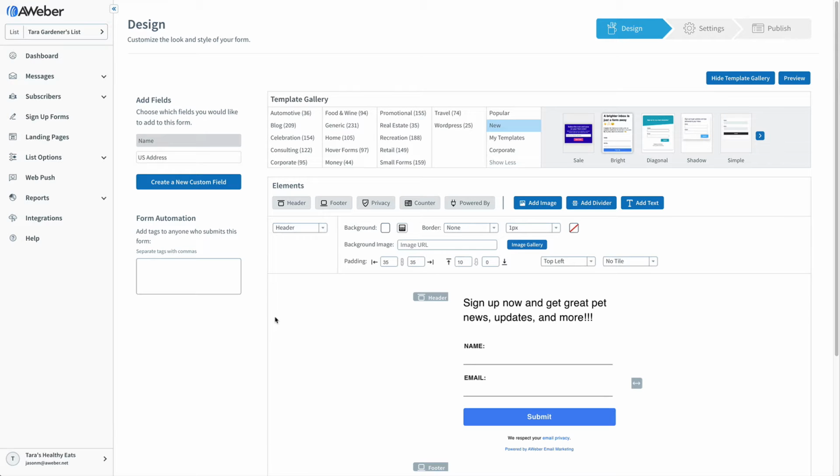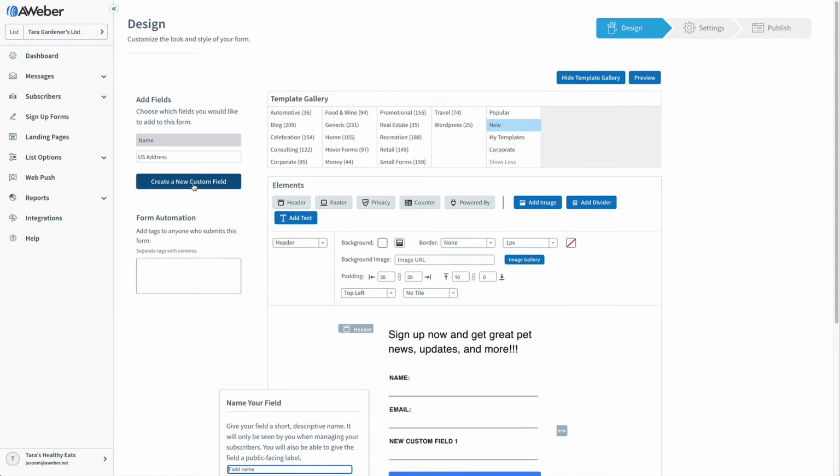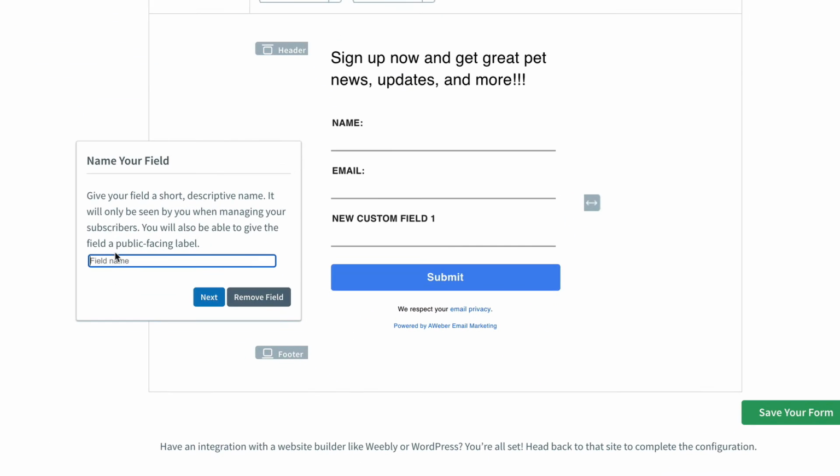With AWeber sign-up forms, your subscribers can sign up multiple times with different tags to receive new automated email campaigns. First, create a new custom field in your sign-up form. In this case, we'll create a custom field labeled Your Favorite Animal.